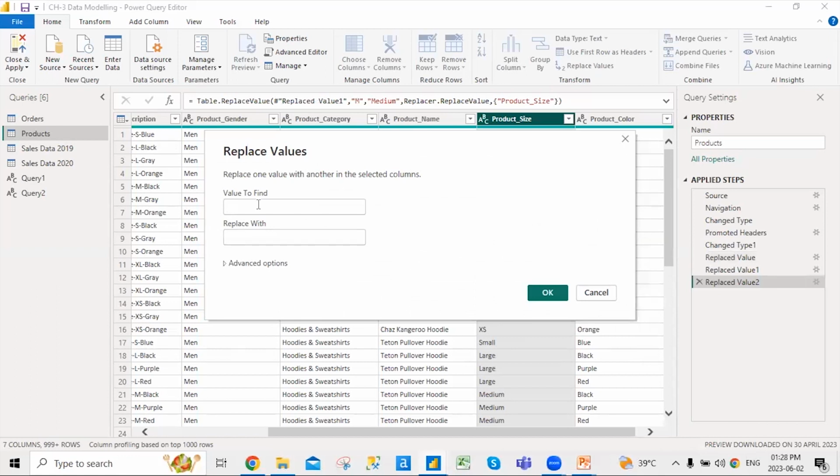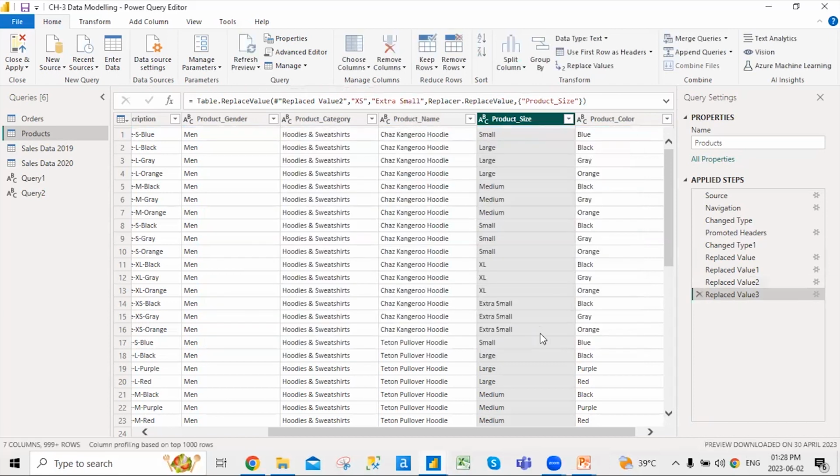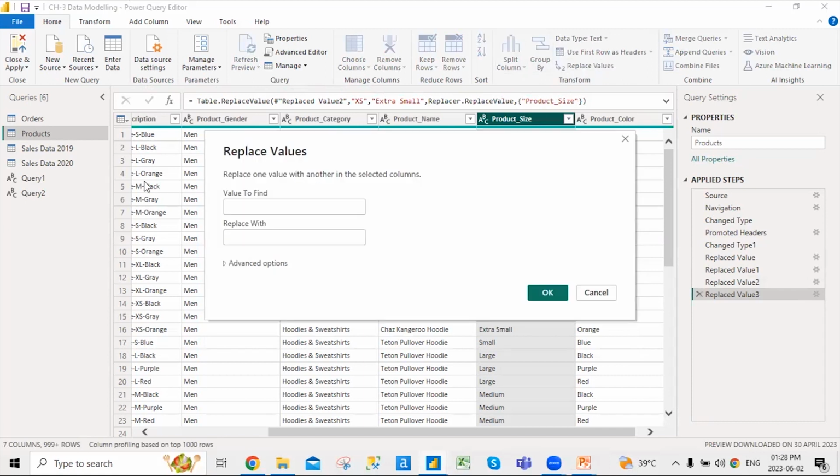and XS extra small. Always remember to click this match entire cell contents. Otherwise, it will change just a single entry, and that's what you don't want. You want a replacement for all of them. Then XL.